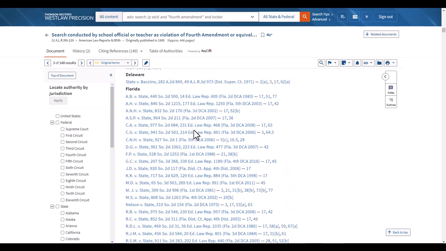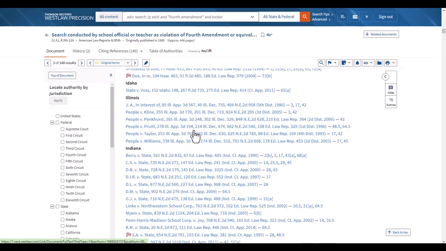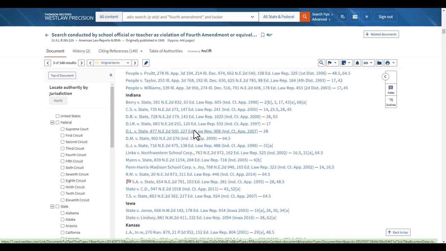So I'll scroll on down to Indiana, and now I see several Indiana cases cited with references to where they appear in the article. But without any headers, I don't have a simple way to figure out what these cases are about and whether they're applicable to my specific research question. Luckily, Westlaw has created a tool that helps with that.